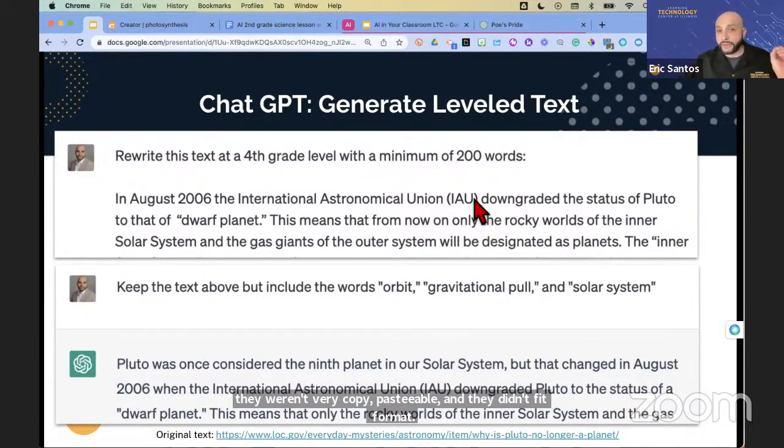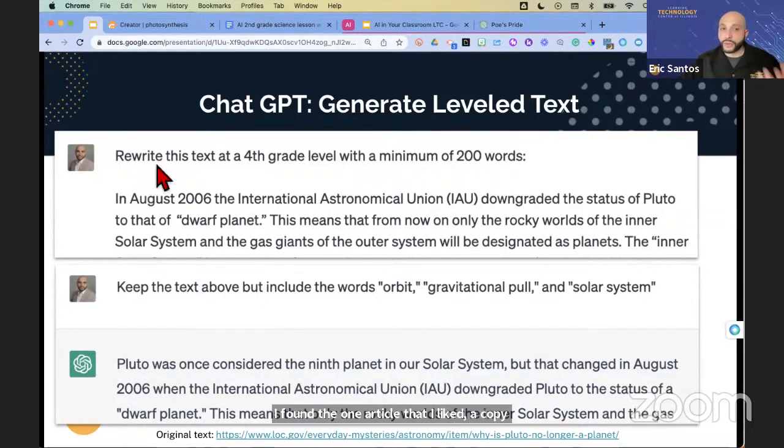So you know what I did? I found the one article that I liked. I copy pasted the text in and I said, rewrite this at a 4th grade level with at least 200 words. Then I realized I wanted some vocabulary to be included. And I said, please keep the text above. I keep saying please. I don't actually have to say "please" to ChatGPT. It doesn't care one way or the other. Keep the text above, but include the words orbit, gravitational pull, and solar system. And so it rewrote it and made sure to include those words so that I had those vocabulary words in there.